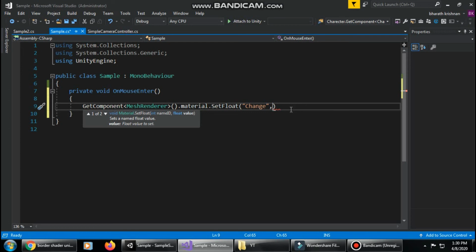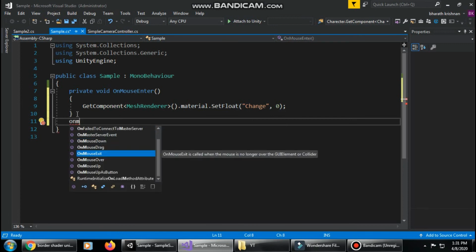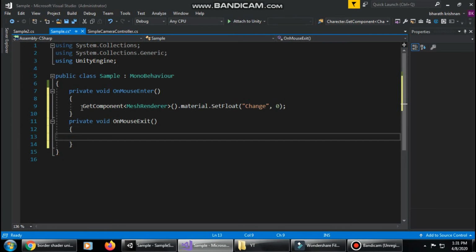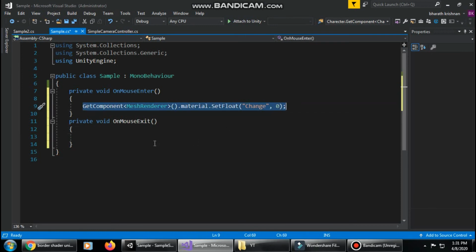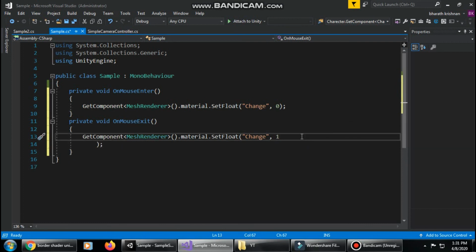When we put the value to 0, the borders will be displayed. So when our mouse enters the code, then the borders will be displayed. And then the next one, OnMouseExit, and you can copy the script and put it here, and change the value to 1. Okay, when the mouse exits the code, then the borders will be removed again.